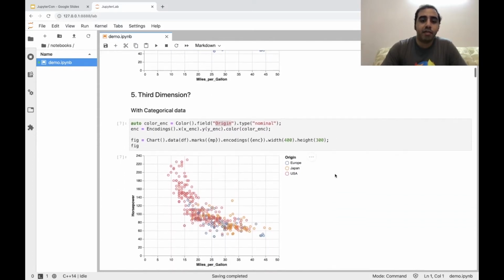While we cannot plot explicitly three-dimensional charts, in some sense we can define a color encoding, which basically takes data from the column origin and is of type nominal, which is unordered categorical, and these color encodings are also passed to the encodings object, and we have a beautiful visualization here in front of us.